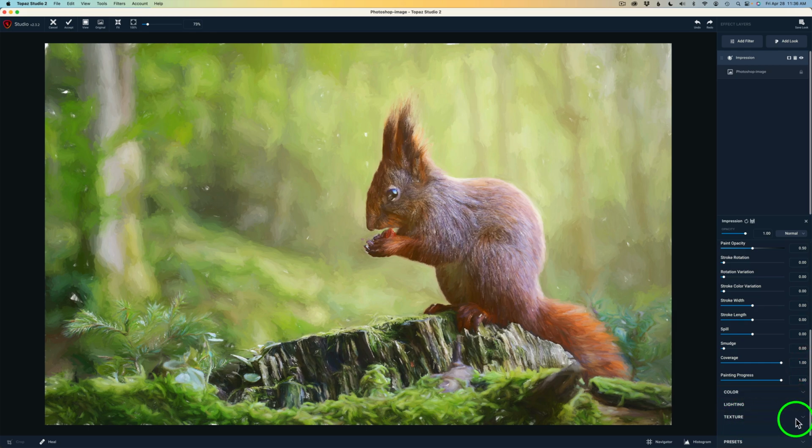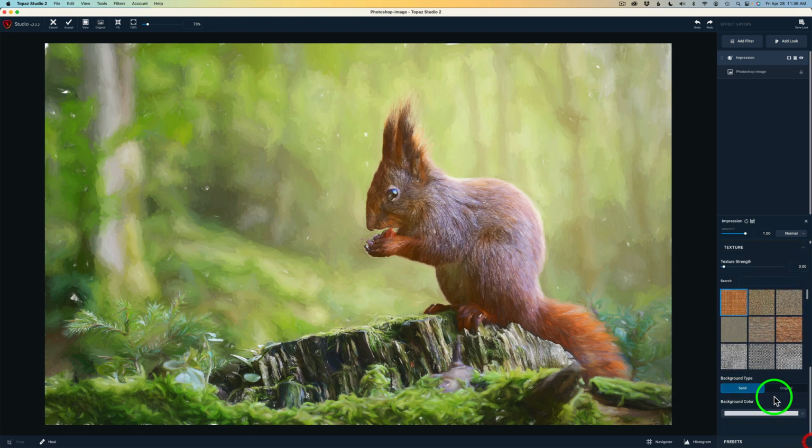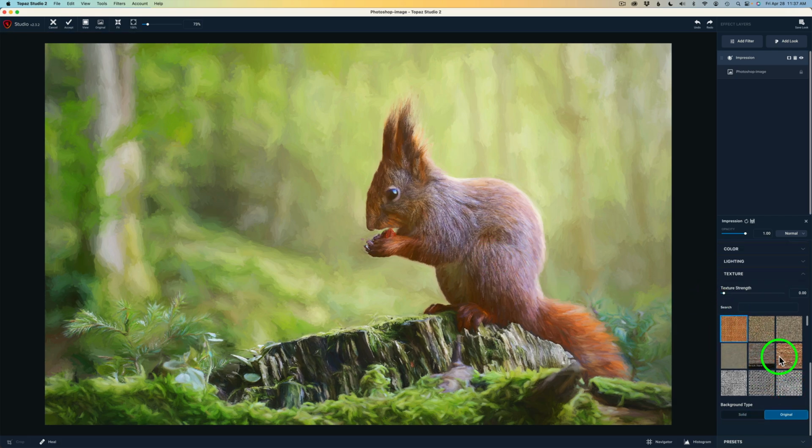So I'm going to come down to texture and open up texture by clicking right there. And what I want to do is, first off, you see these little splotches in here. I don't want those. That's some of the background showing through. Like in a painting, you would have canvas showing through if you didn't paint over certain areas. So you can simulate that. I'm just going to click on original, and those little dots all go away.